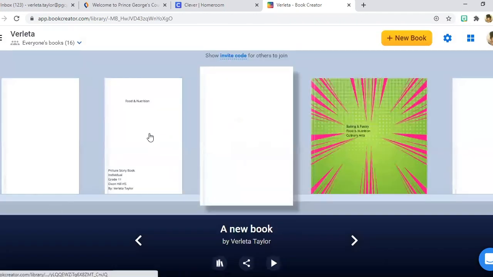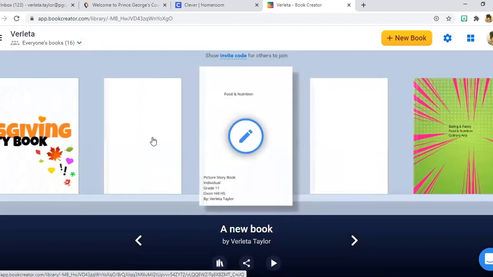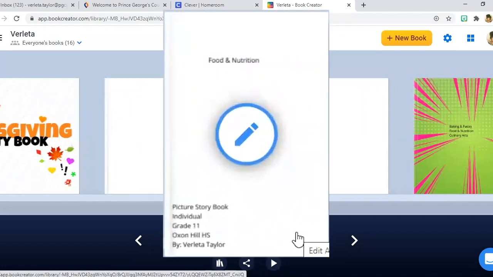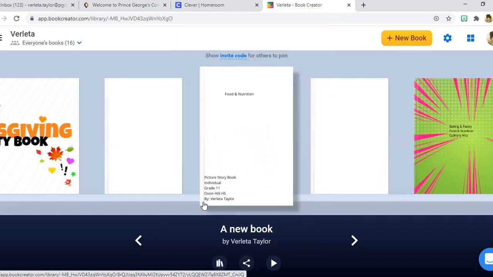Okay, so now one thing that you need to know, when you're creating your books for Write a Book, you must have a cover. On the outside cover, there must be the title, and in the lower left-hand corner, you must have the type of book it is. For example, this is a picture story book. You must have whether it's individual, group, or class produced, the student's grade level, the school, and the author and illustrator, okay? And it's in that order.